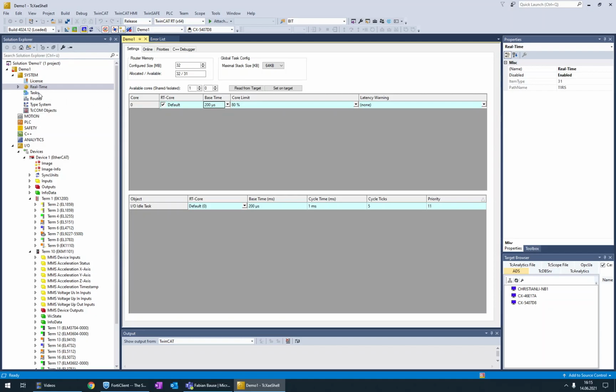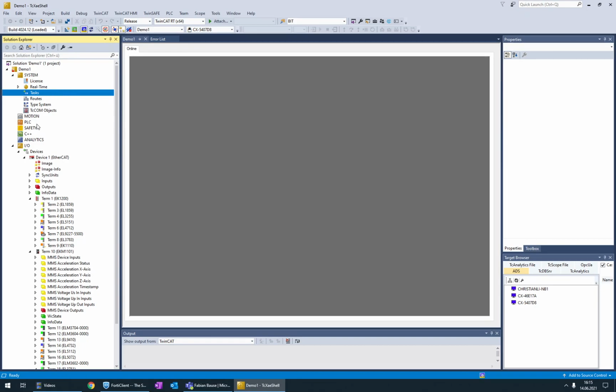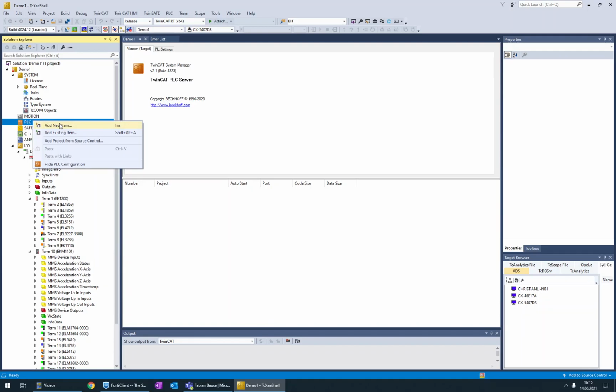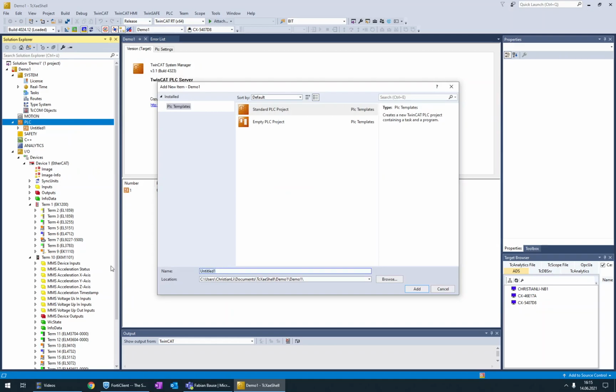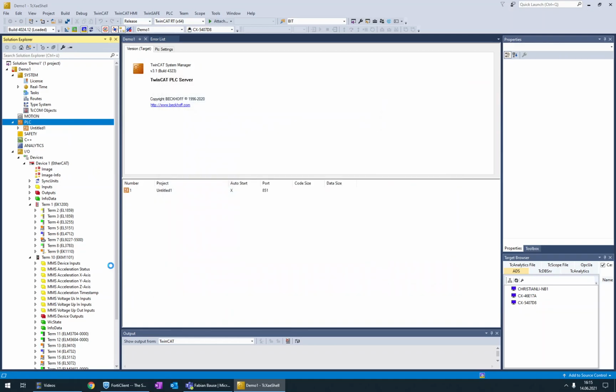To have some tasks here, we first need to insert a PLC. The PLC is defining the configuration of what is done with the I/O data, and it also has a specific task, and it also triggers the EtherCAT to start up. So we add a new PLC. You will see that with the creation of the PLC, a new task will also be created here.